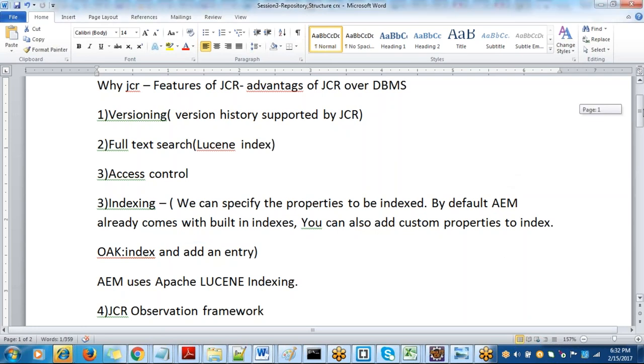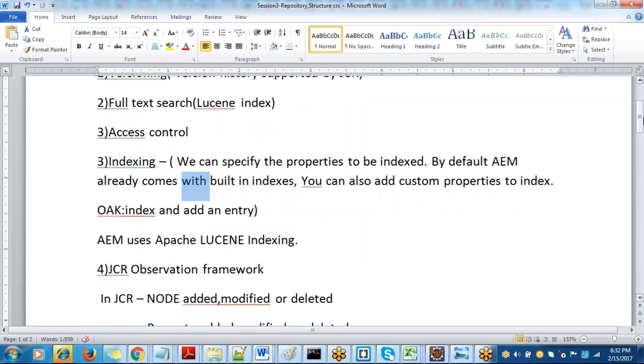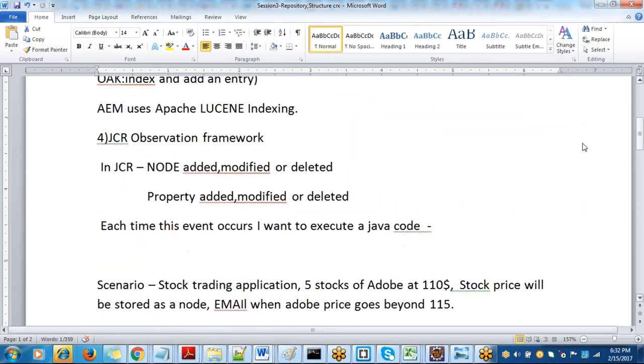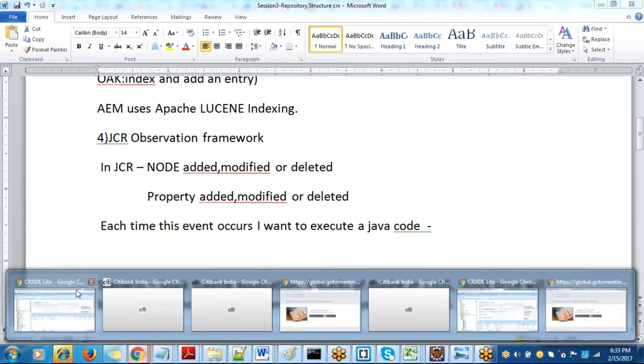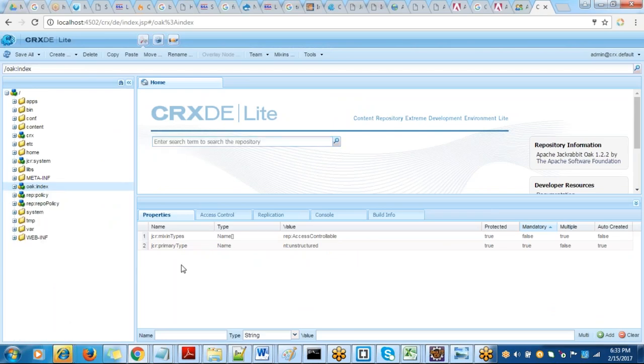Yes. The next feature is something called the JCR Observation Framework. Okay. Now, what do I mean by Observation Framework? Right? What are some of the JCR events that can occur? A node can get added, right? A new node can get added, modified, or deleted, or a property on this, right? I could go and add, delete, or modify an existing property.